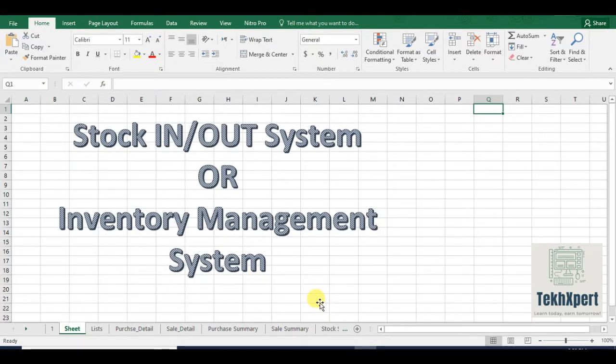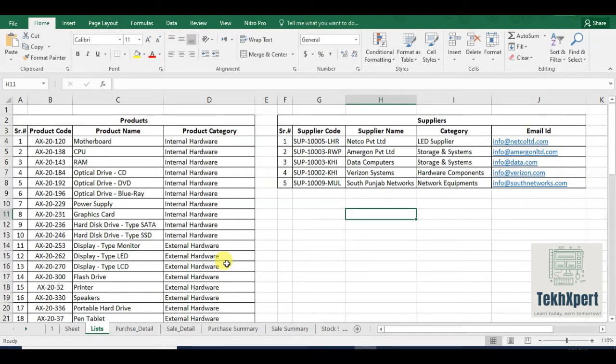Today I will guide you how to design a stock in-out system or inventory management system in Microsoft Excel. There are some mandatory things and prerequisites. First of all, for an inventory system we should have a product list.